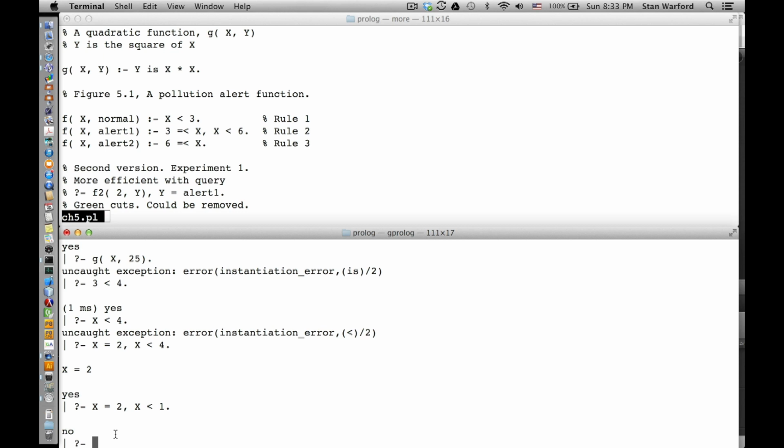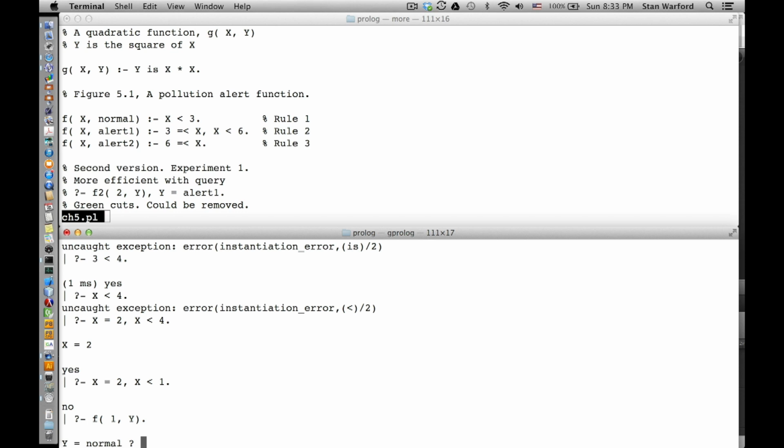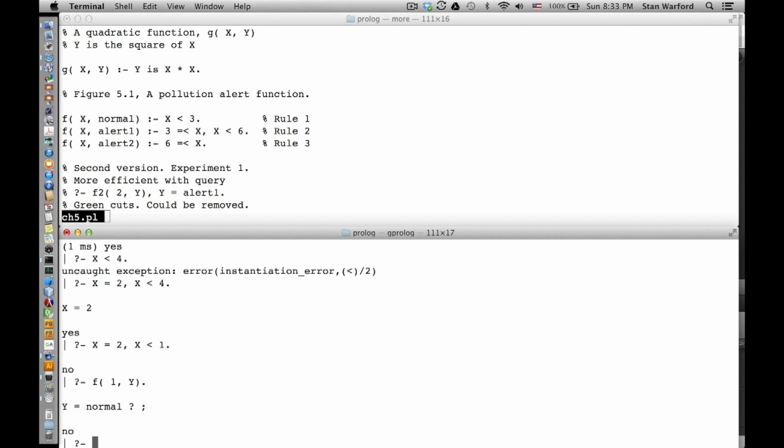So what do you suppose happens if I do this? You should be able to predict this, right? What happens if we do f(1, Y)? What should happen? Predictions here? Yeah, Y equals normal. And of course, you know what I'm going to do next. Oh, rats, sorry, it was still looking for the next one. Okay, so normal, and I'll just press return.